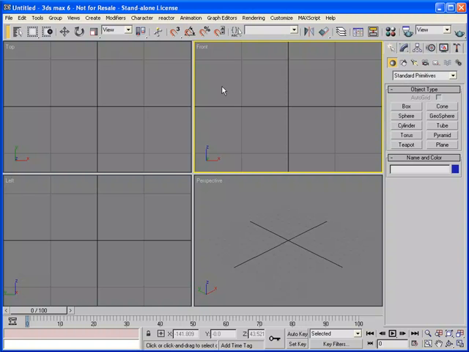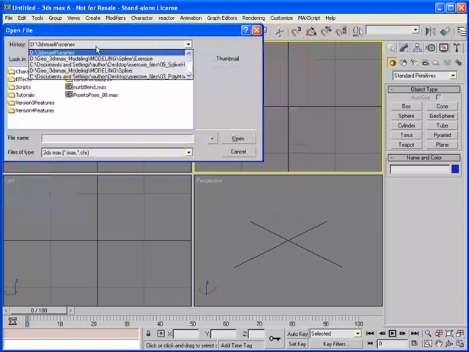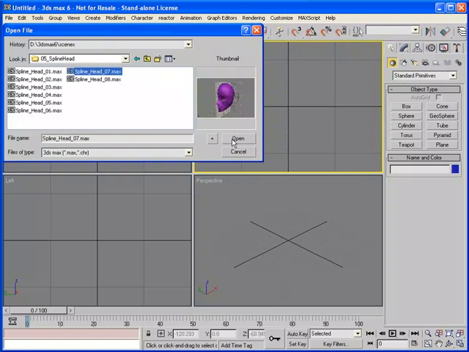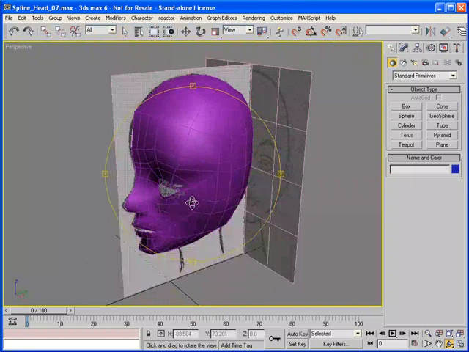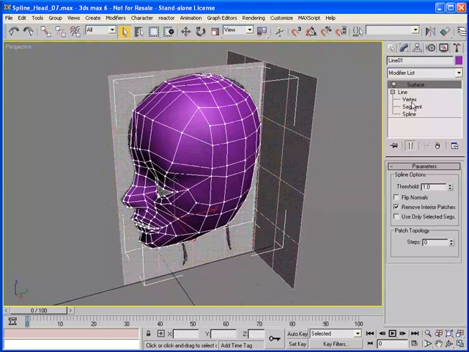Now that we pretty much have the whole head built, we need to start making some decisions about how we want to animate this. Let's go ahead and open the file that we created. It's under Desktop, Exercise Files, Spline Head, and it's 07. Now this head is still kind of a spline cage that's still live.